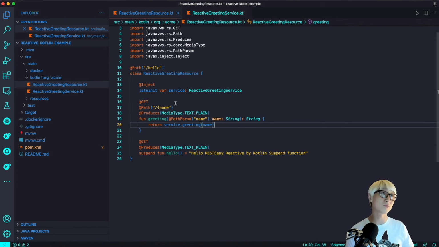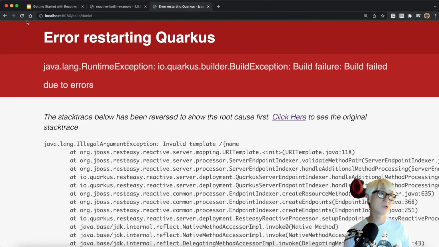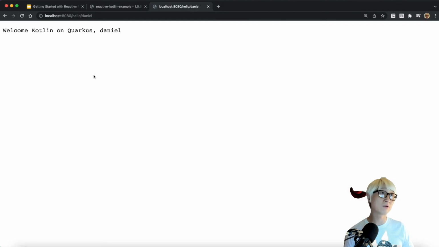I got some error. It's one of the beauties of Quarkus. You can see the root cause of the error in the web browser as well as the runtime environment. So it helps me figure out what the problem is, and then I can see the name. I just missed one character here.